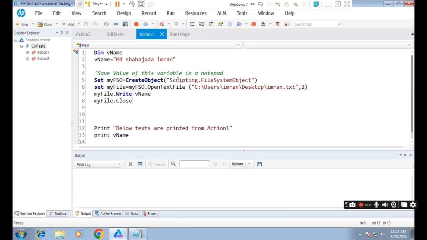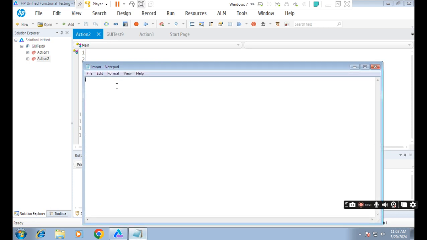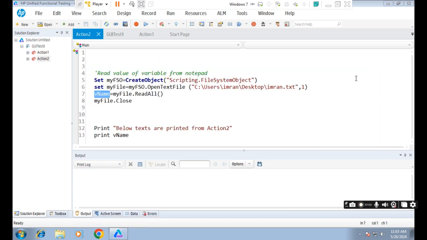I have created this file system object, created this file, and then it writes my name and closes it. That is from action 1. And from action 2, it will read my name and close it. It will read my name as well as assign that name into this variable. Later this variable will be printed. Right now there is no name here, so I'm closing this Notepad.